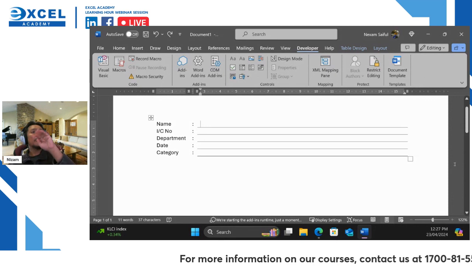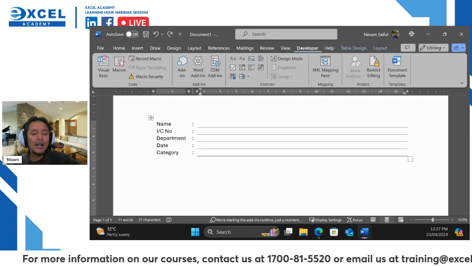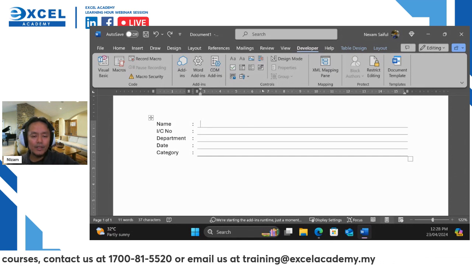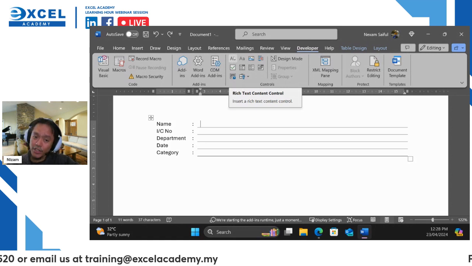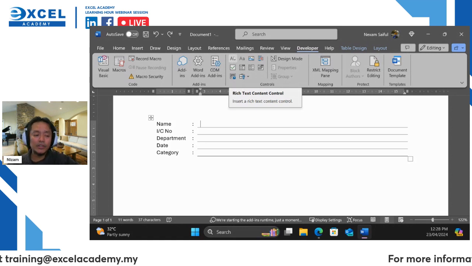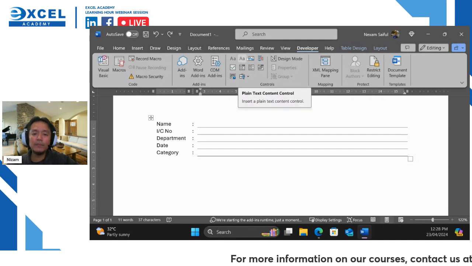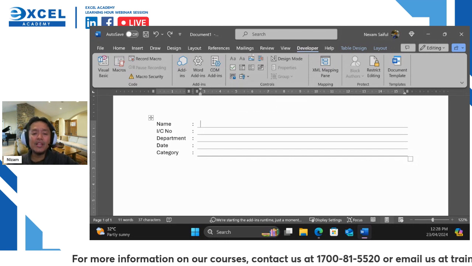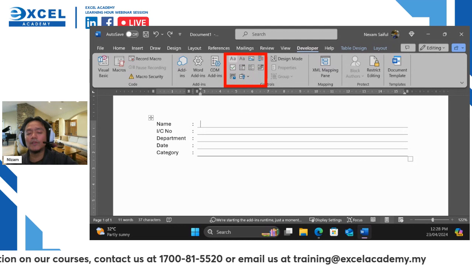Okay, nice. Now we have the developer button already. So in here I go to the area which is controls. In this controls area, there are multiple options over here. You can choose rich text content control, plain text content control, or picture content control. And this part is all about content control.